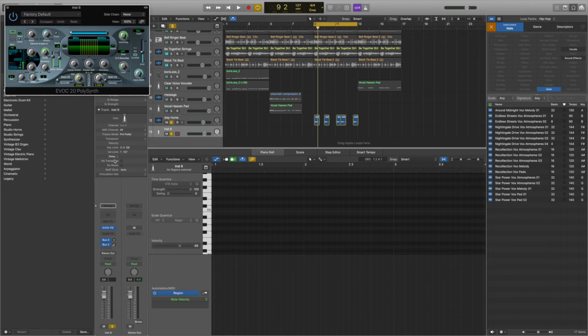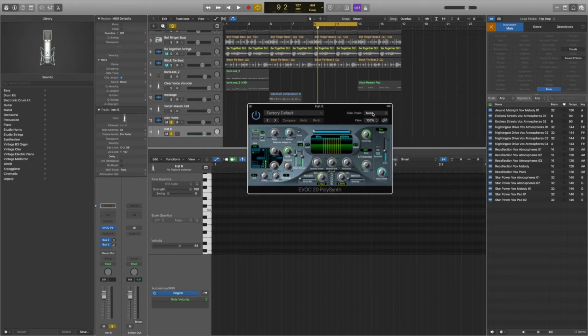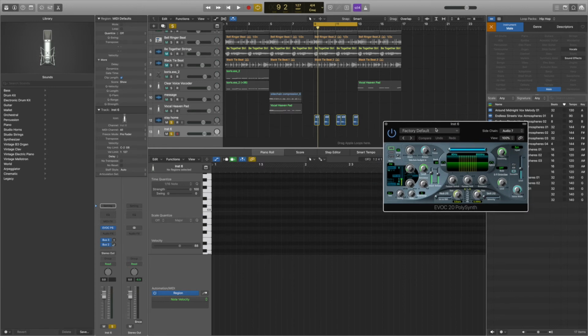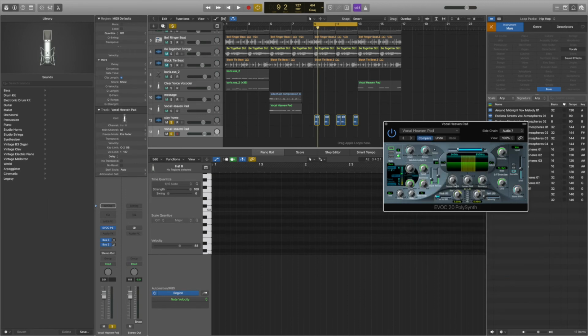Let's make sure I'm opening up the right one and not one of the other 2. I'm going to the side chain here and I'm looking for Stay Home. It's audio. There it is, Stay Home, audio 7. Couldn't be simpler. I have to then choose something from the factory default menu, a vintage vocoder. I'm going to go for Vocal Heaven this time, a slightly different one.